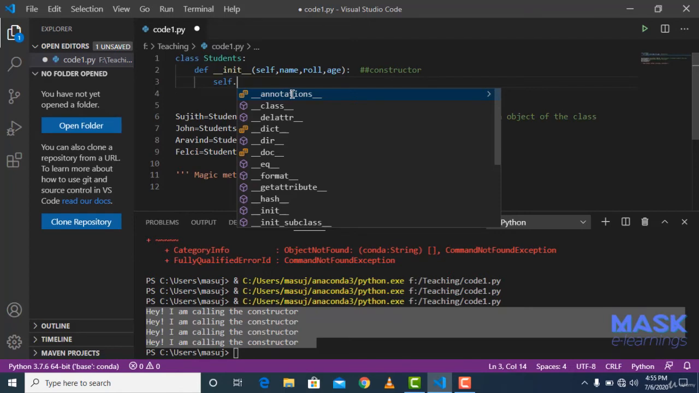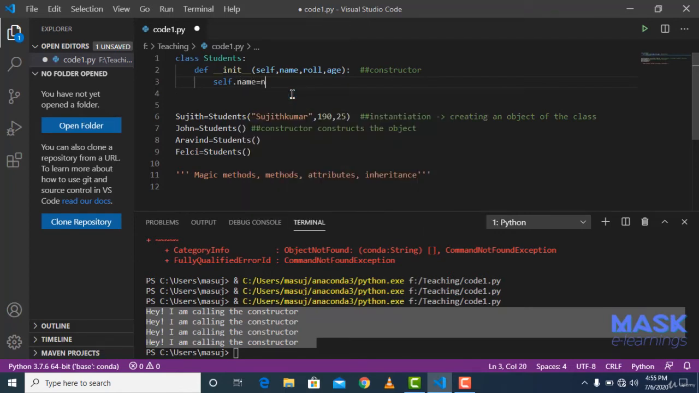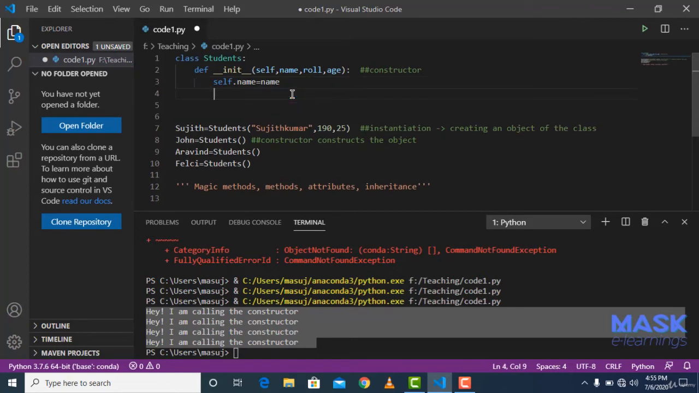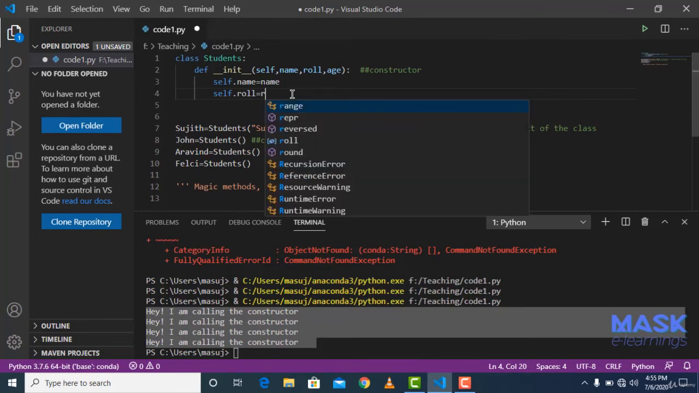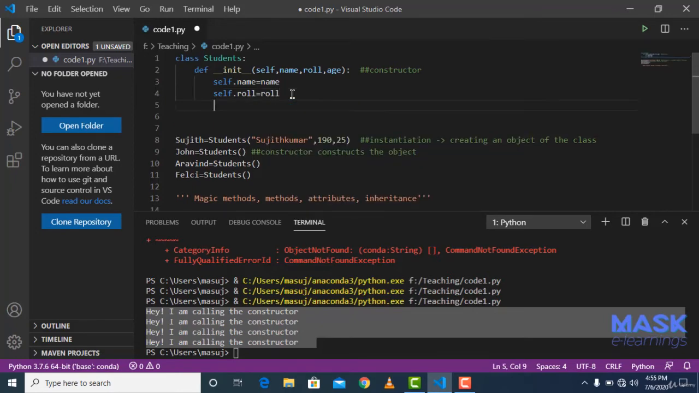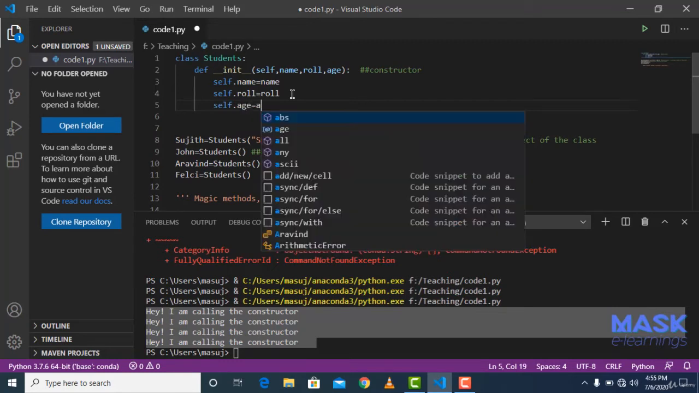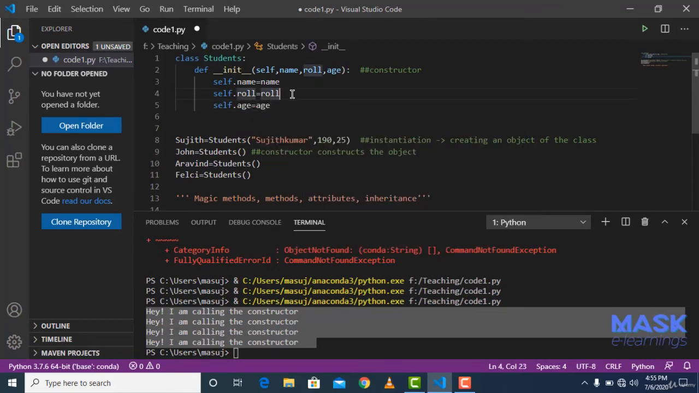Self dot name equals name, and I'll explain this in a minute. Please wait, this might confuse you. Self dot roll equals roll. Self dot age equals age. Please look into this carefully.